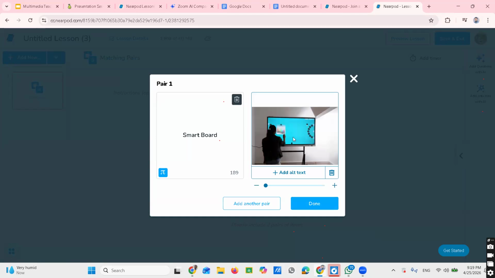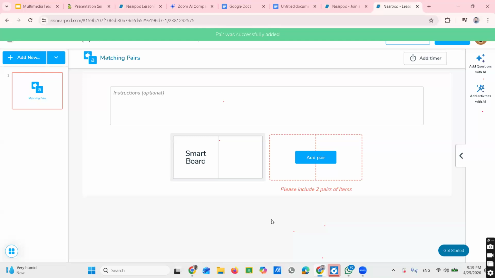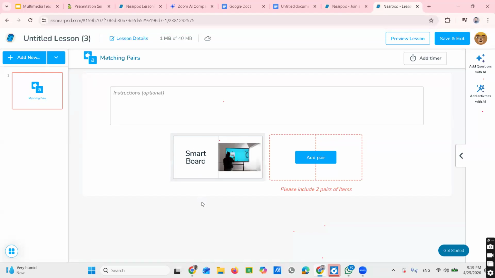Now you can display the picture on the other side. Once you correctly add the picture, click the done button. Once you click done, you can see that the first pair is now okay. Then if you want to add another pair, click add pair again. Like that, they allow you to add 12 pairs for your activities.